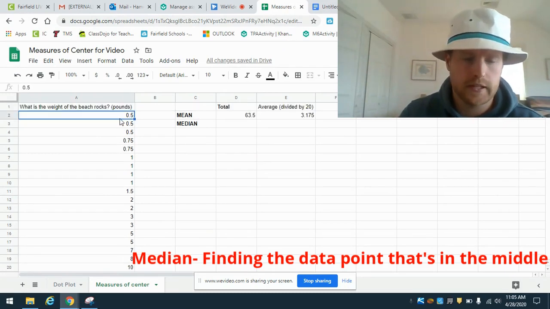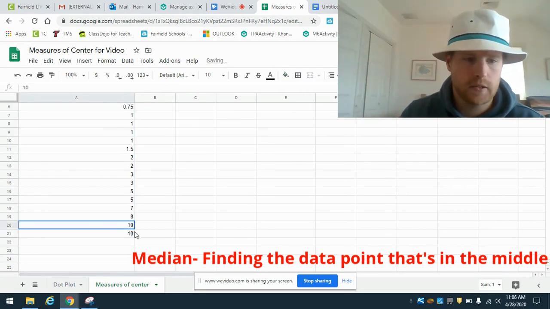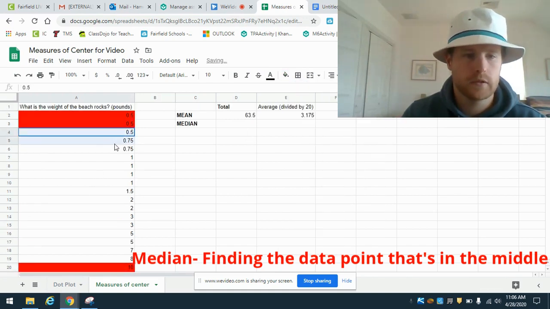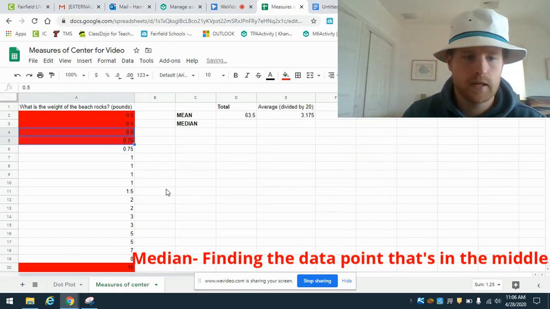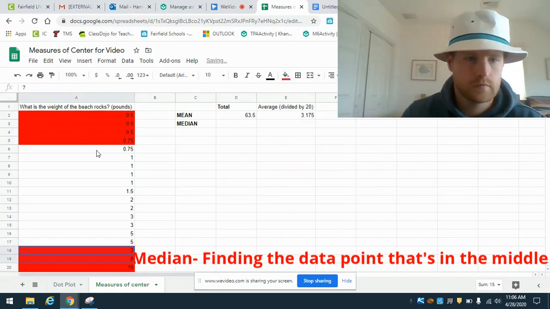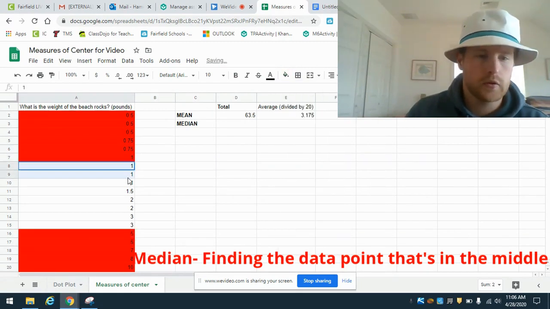One way I can do this is I can start coloring cells in. So if I highlight 2 at a time and then hit color, and then I go to the bottom and hit 2 on the bottom, I can start to make my way through to the middle. So doing 2 at a time or 3 at a time, just making sure that you have even on the top and the bottom. Okay, this can take a little while, so with a bigger data set, I'm going to show you a quick shortcut after this.